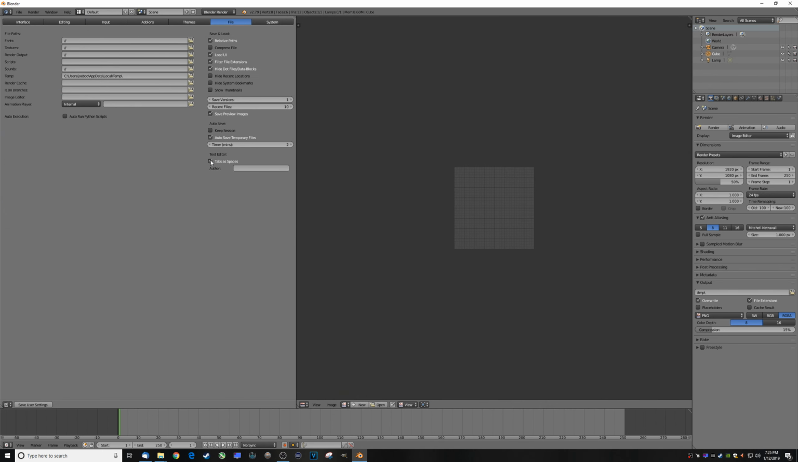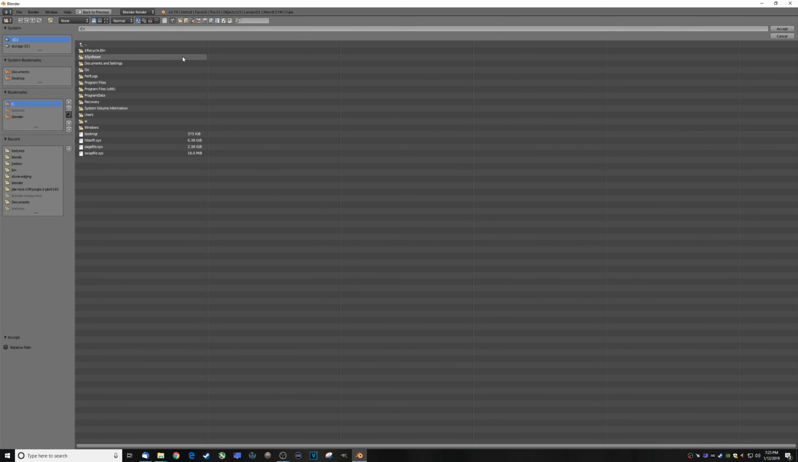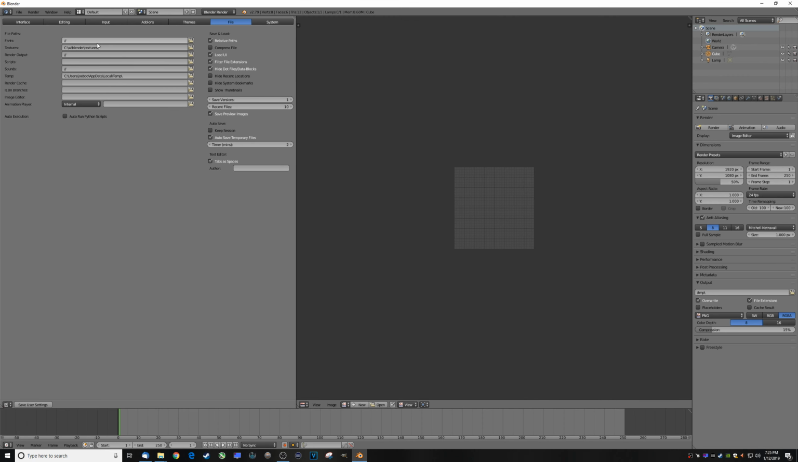The last settings for User Preferences we'll look at in this video are under the File tab, and they are for textures and your image editor. If you'd like to set a default path where Blender should look for textures whenever you open them, you can go ahead and set that in here. And I have one under CW Blender Textures. And I'm going to go ahead and set that now.